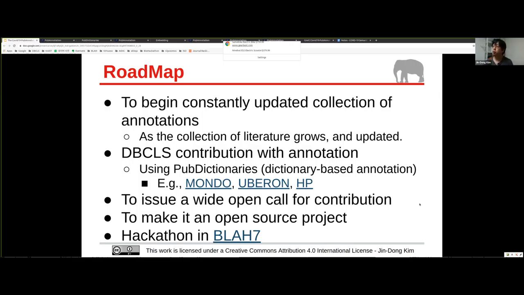So we are trying to make them open source projects, but it was not very successful. I mean, we hope other developers also take the source code and make their contributions, but not many contributors so far we could find. But we really would like to make them open source projects.